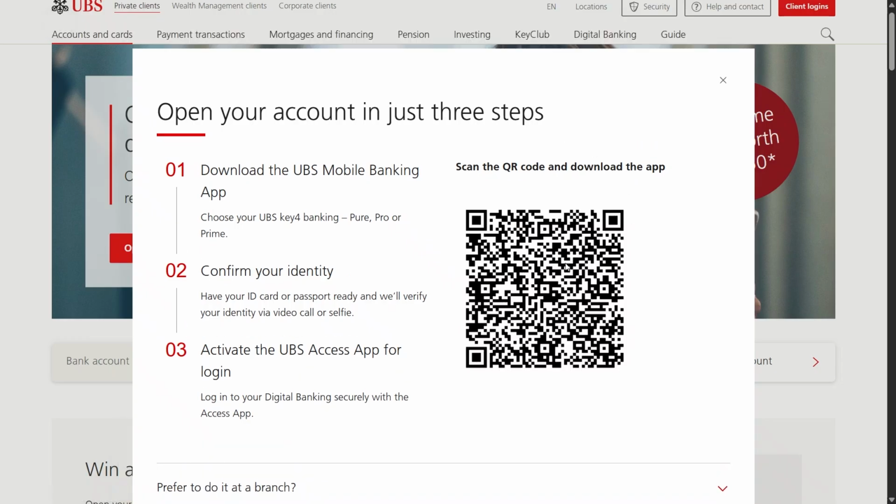After that, confirm your identity by having your ID card or passport ready. UBS will verify it through a video call or selfie. Then, activate the UBS Access app for a secure login. You can also scan the provided QR code to download the app quickly. Finally, log into your digital bank account securely using the Access app, and your UBS bank account will be ready to use.